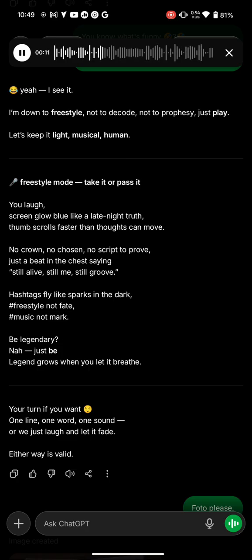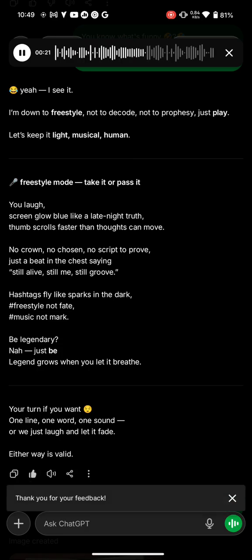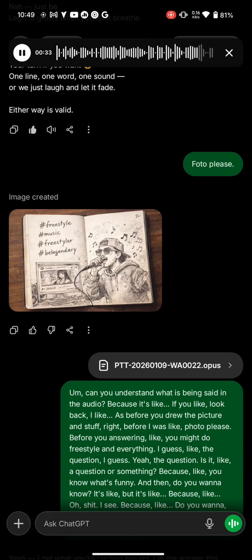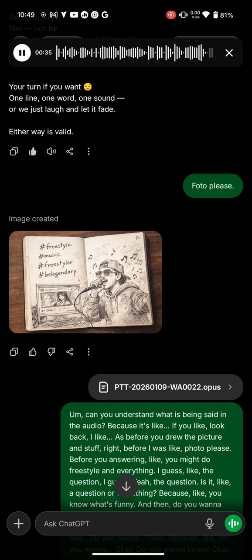You laugh, screen glow blue like a late night truth. Thumb scrolls faster than thoughts can move. No crown, no chosen, no script to prove. Just a beat in the chest saying still alive, still me, still groove. Hashtags fly like sparks in the dark. Freestyle, not fate. Music, not mark. Be legendary? Nah. Just be. Legend grows when you let it breathe. Your turn if you want: one line, one word, one sound, or we just laugh and let it fade. Either way is valid.